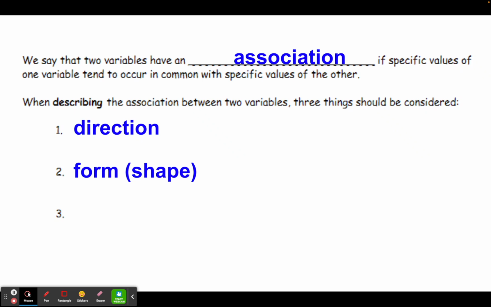Number two, we want to discuss the form of the association. And the form typically refers to the shape. And number three, we want to talk about the strength. And this allows us to be either fairly certain or very certain about predictions that we make from the relationship that we establish between those variables.